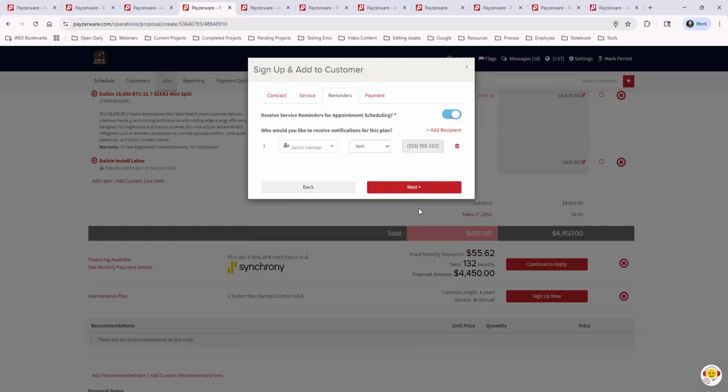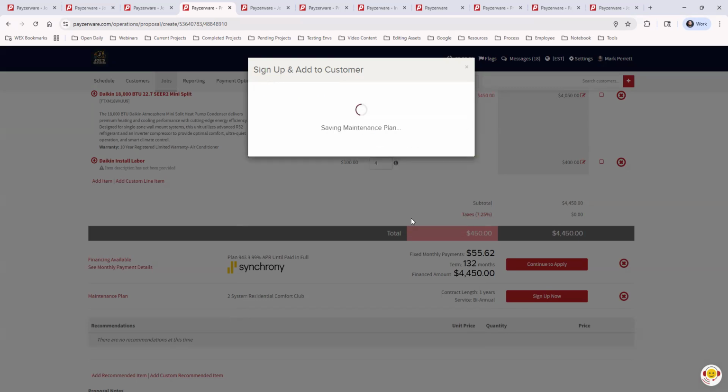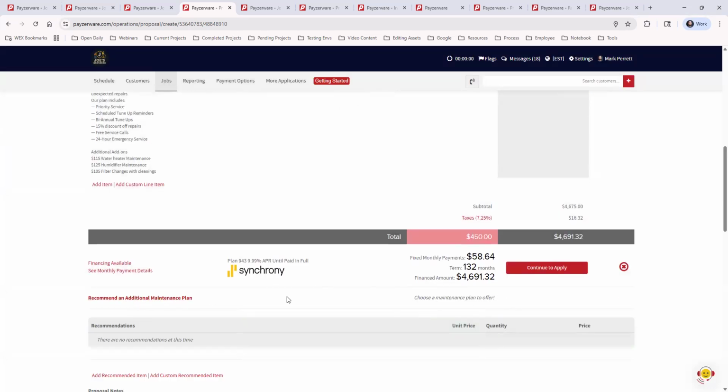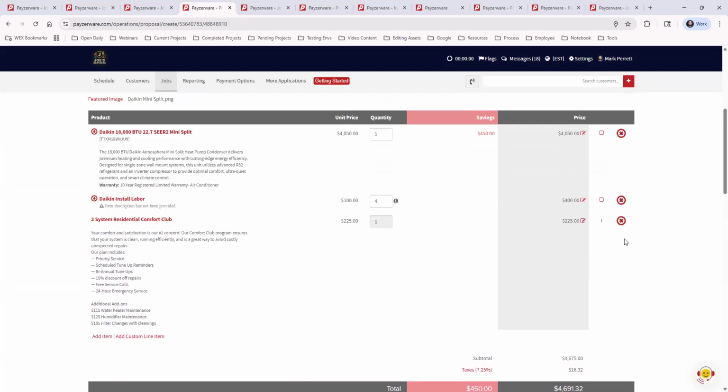Reminders is who the person in the office who's doing the scheduling will need to reach out to, to schedule the maintenance visit. And then payment, we want them to pay on the invoice that we convert to from this proposal. So we're going to add it as a product on the proposal and hit done. And what this does, it has moved it from the recommended area and actually added it to the product section. So now we're officially charging them for a maintenance plan.